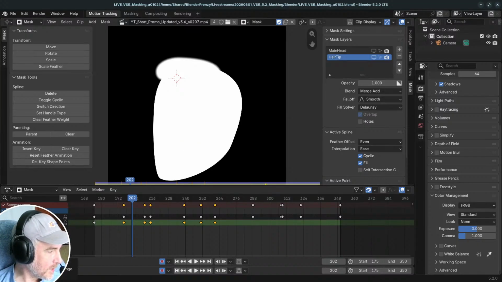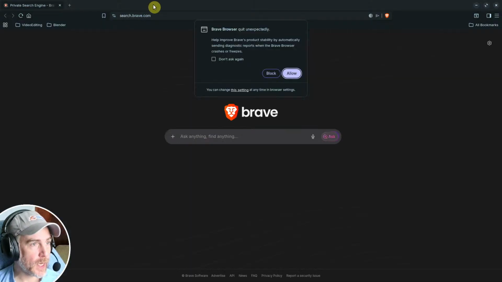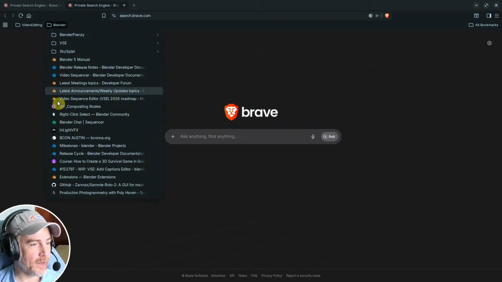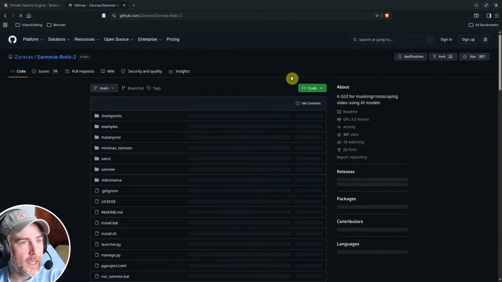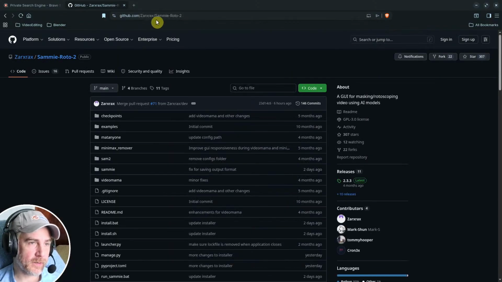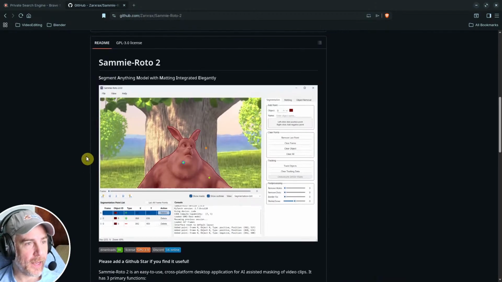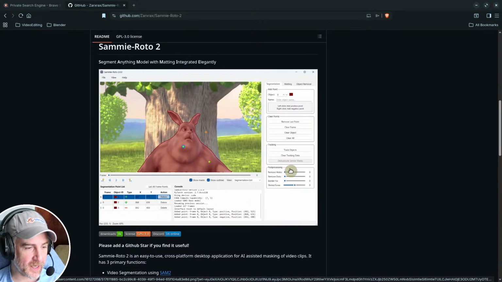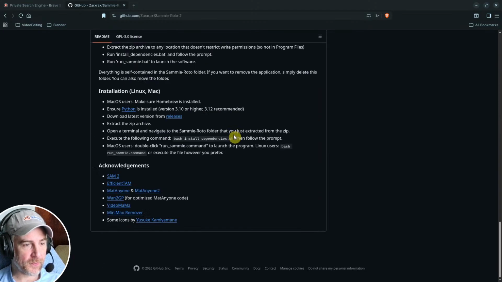Oh, I closed that. I guess I could have restored it. Oh well, I have it bookmarked. So if you go to GitHub, just search for Sammy Roto 2 GitHub. It's actually a point and click masking system. Super easy, you'll see. They're using Big Buck Bunny here, which is an open movie from Blender from a long time ago. But it's free and open source.